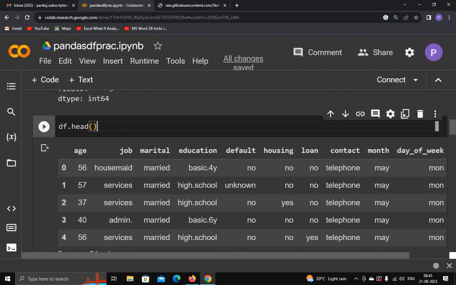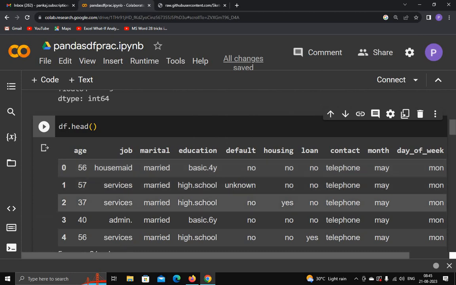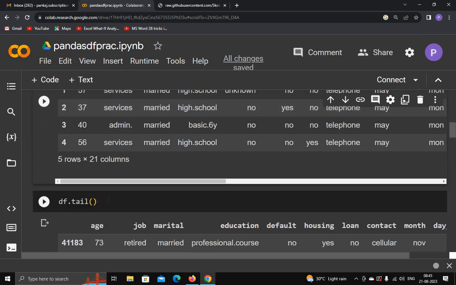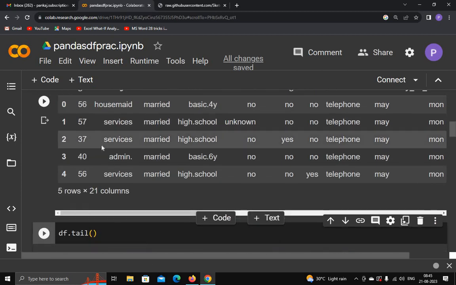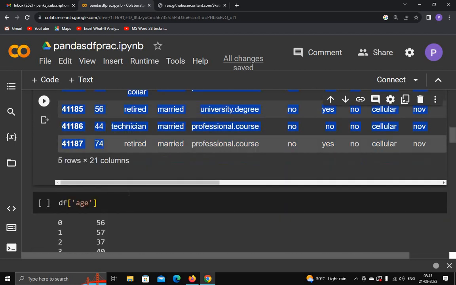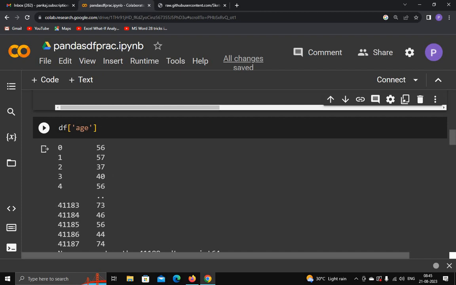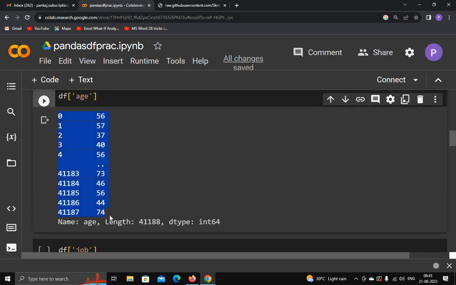df.head, I have also explained in my previous video. It provides the first 5 rows of my dataset, which you can see on the screen. And df.tail provides the last 5 rows of my dataset. If you want to print only the age column, you can simply pass df square bracket and then age, and it will provide the data of only the age column.